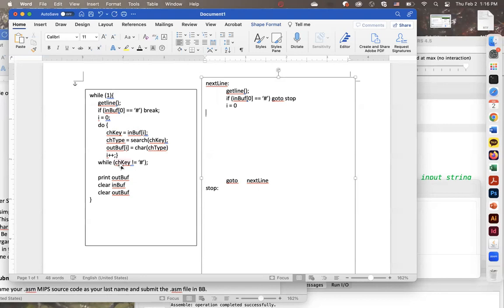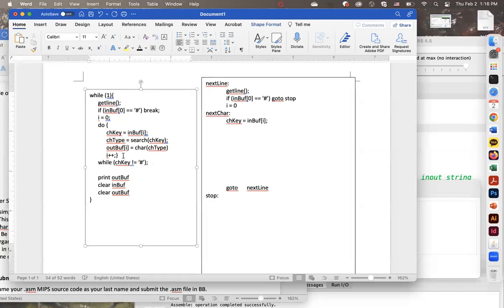So when you come back to this block again, you are picking up the next character. So I can give you the next char label. At the next char label, the first thing I do is pick up the ith character of inbuff. So what would that be? Character key is now equal to inbuff of I. And simply copy that. So do this block.